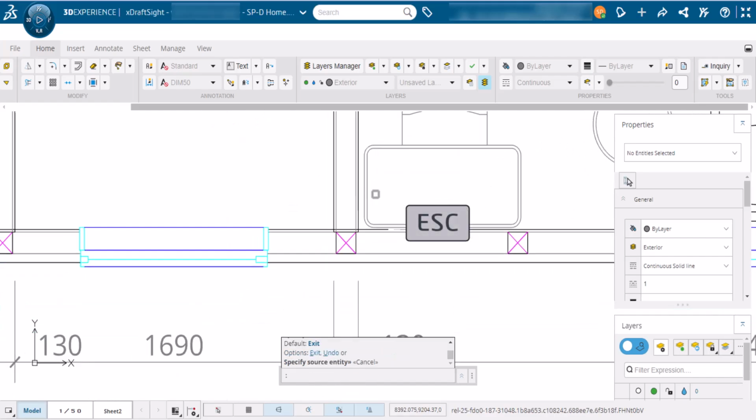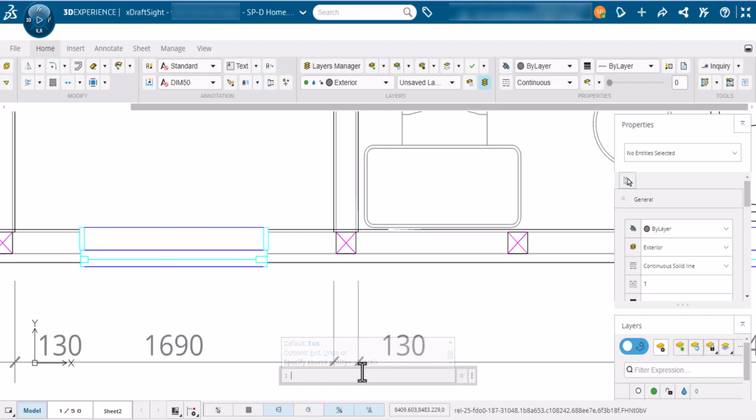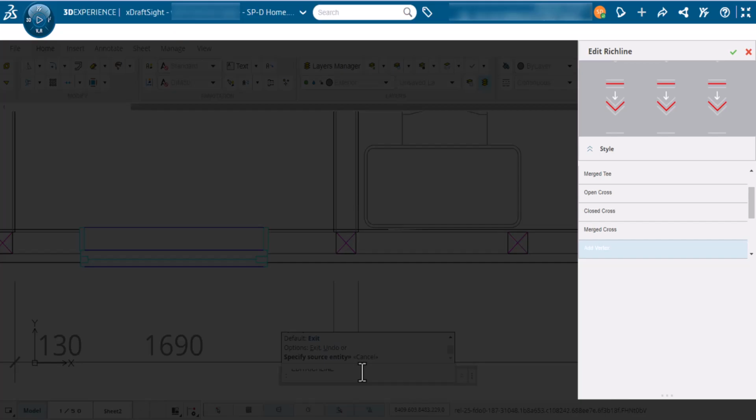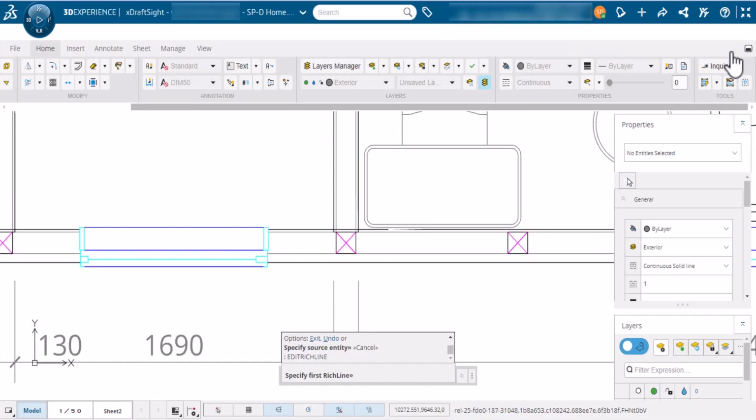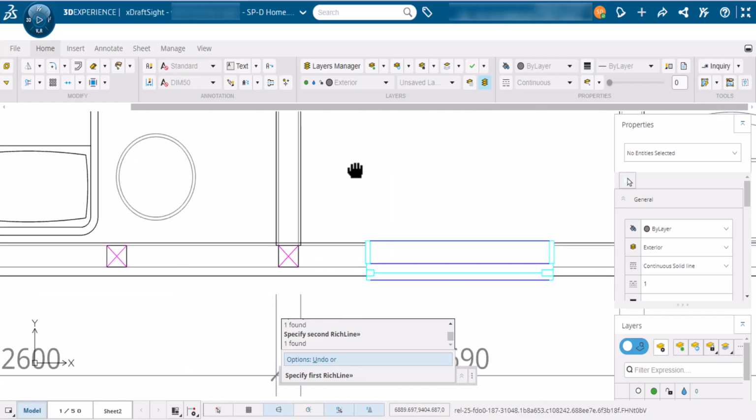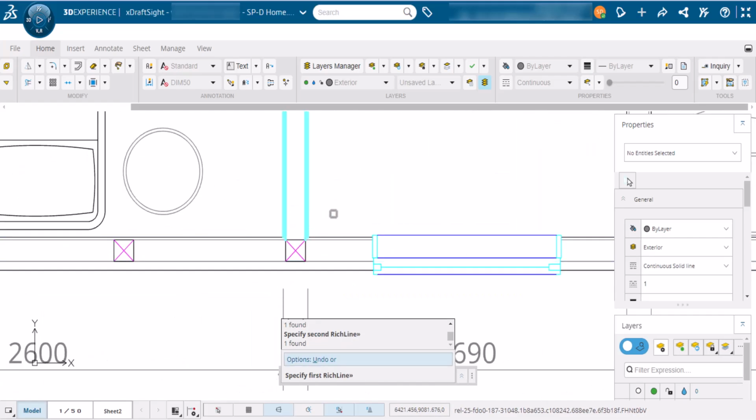Beside the dressing table, we have walls that we used richlines to create. We want to merge these, so we will type EditRichline in the command line and press Enter. This provides us with a range of ways to edit the lines. We want to merge the T, so we select that option and click OK. Next, we select the internal wall and click on the external wall to merge the lines. We have another wall, so with the command still active, we pan to it and repeat the process. With this done, we can press Escape to end the command and zoom out.